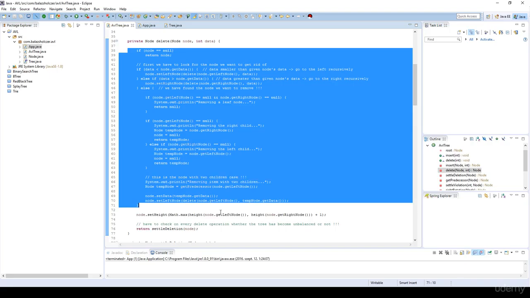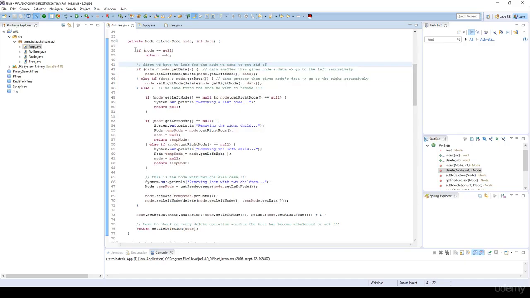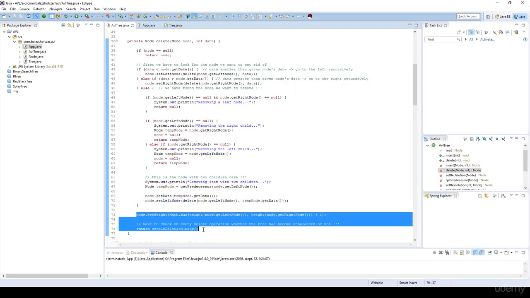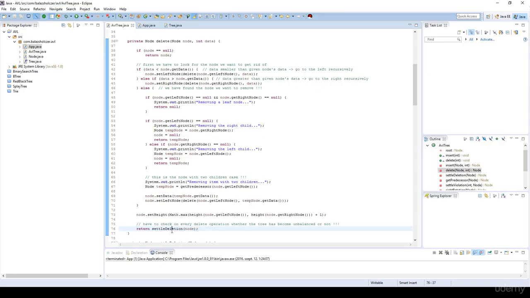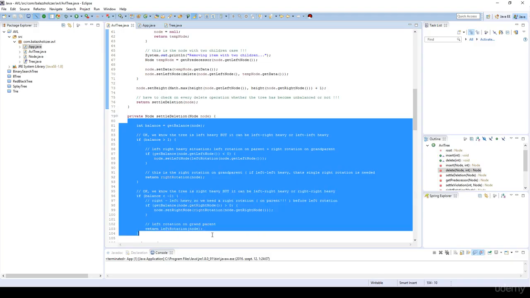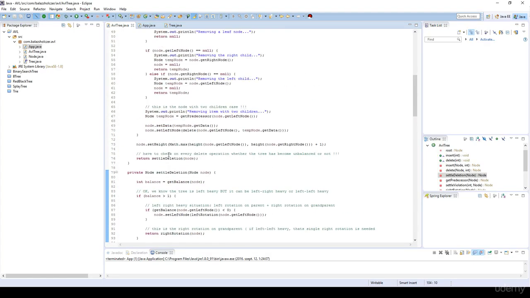This is exactly what we have been talking about in the theoretical section in the previous lecture, that basically we have to do two things. First, we have to make a simple binary search tree remove, and after that, we have to make sure that we settle the deletion violation. Basically, we have to check whether the tree is balanced or not.